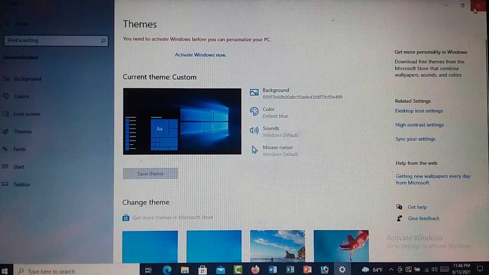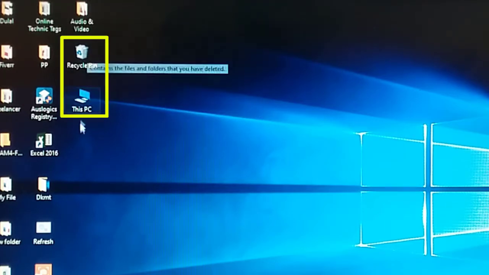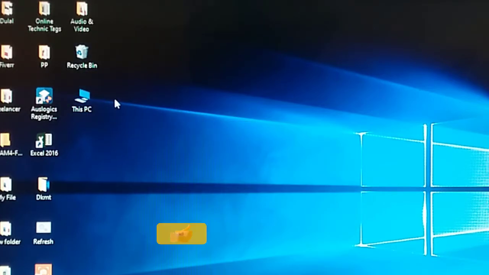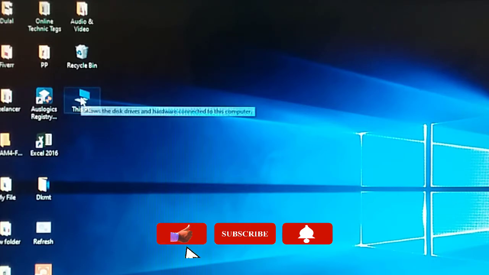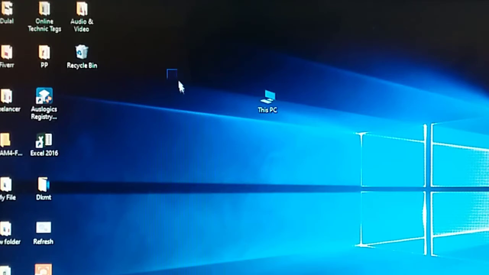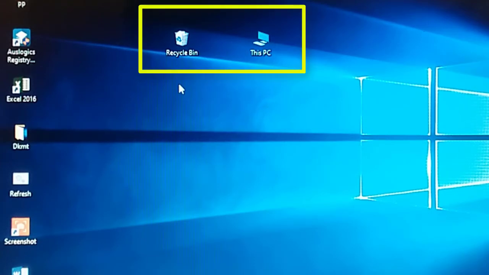Now close this page. Dear friends, now see, the icons of PC and recycle bin have been added on the desktop again. Now I am moving these icons in front of you so that you can see the icons easily. Dear friends, in this way you can bring back these icons on the desktop again.